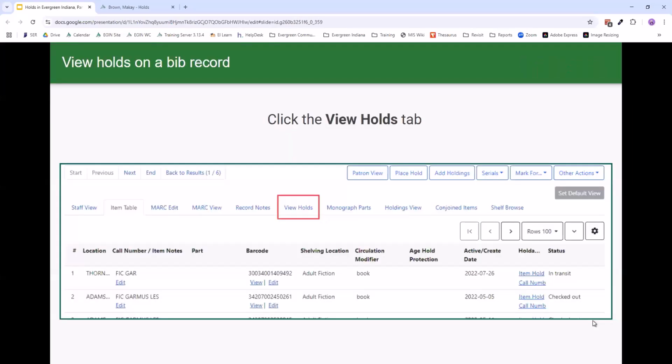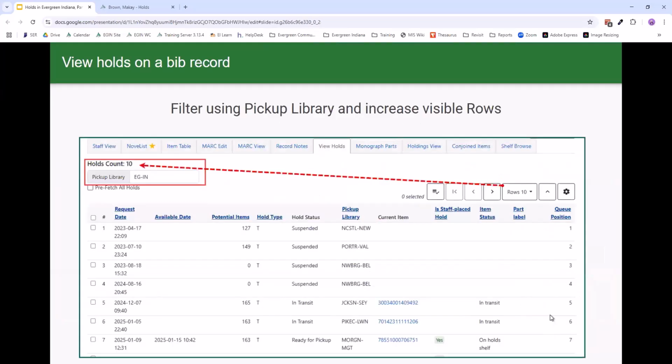All right, general holds maintenance. If you want to look at what holds are present on a specific bib record, you can access them by clicking the View Holds tab on the record summary page. Unless you've changed it previously, your pickup library will show your workstation location. It is sticky, so if you do happen to change it on a certain occasion and you come back to it later, it's going to stick with that previously selected library. But generally it's going to show your workstation.